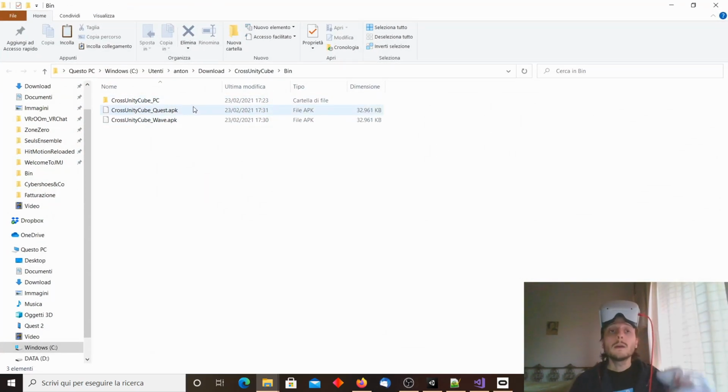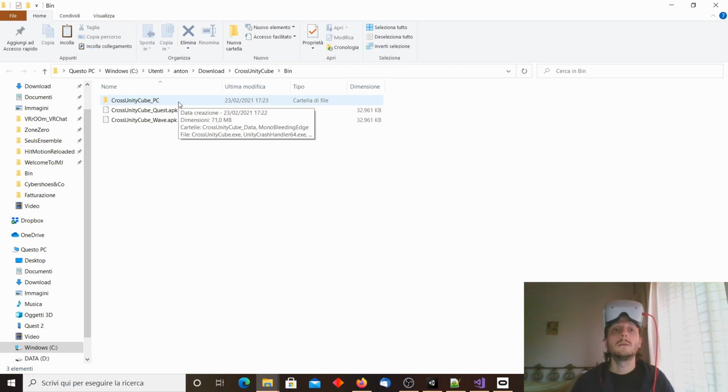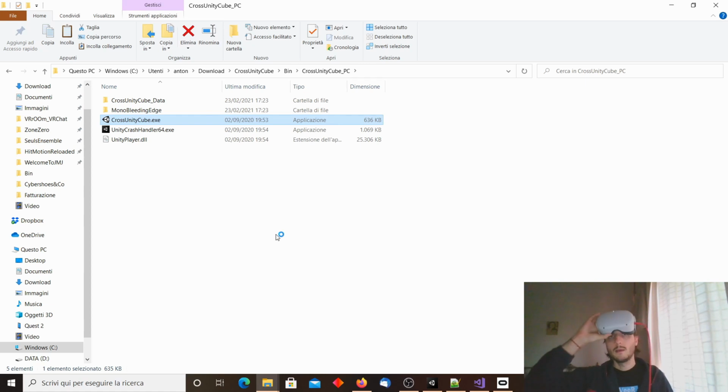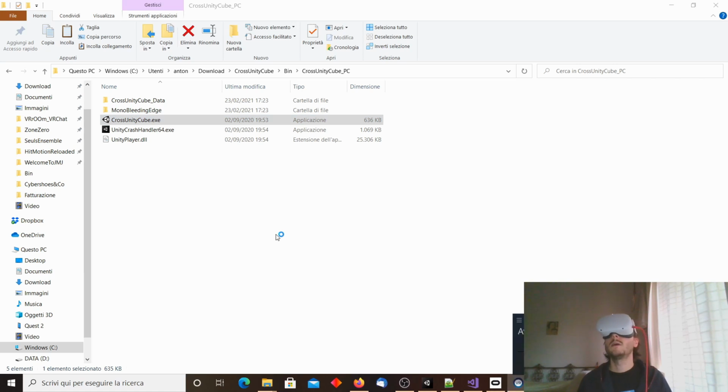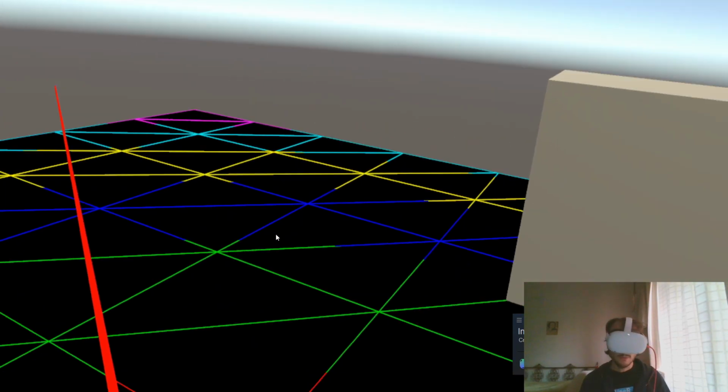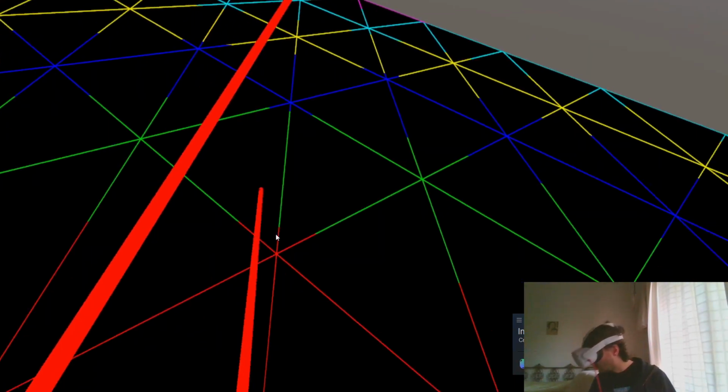Okay, now I'm wearing the Oculus Quest with the link. So it is like a tethered headset with SteamVR. Let's start cross-unity-cube.exe. So let's see how and if it works. So I'm seeing SteamVR opening. Now I'm in the SteamVR environment made with Unity. And you can see I'm in the environment.